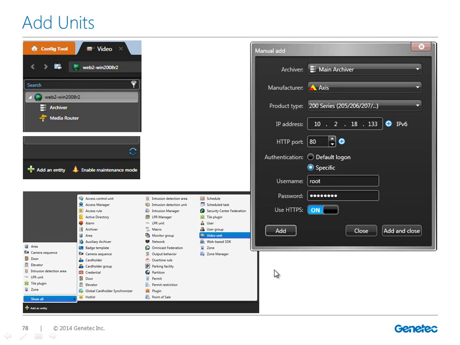Now the last method for adding a unit uses a similar pop-up window prompting for the video unit information, which can be manually changed. The easiest way to do this is from the video task, but it can also be done from the logical view task as well, by clicking on the Add an Entity and choosing Video Unit from the Show All section.